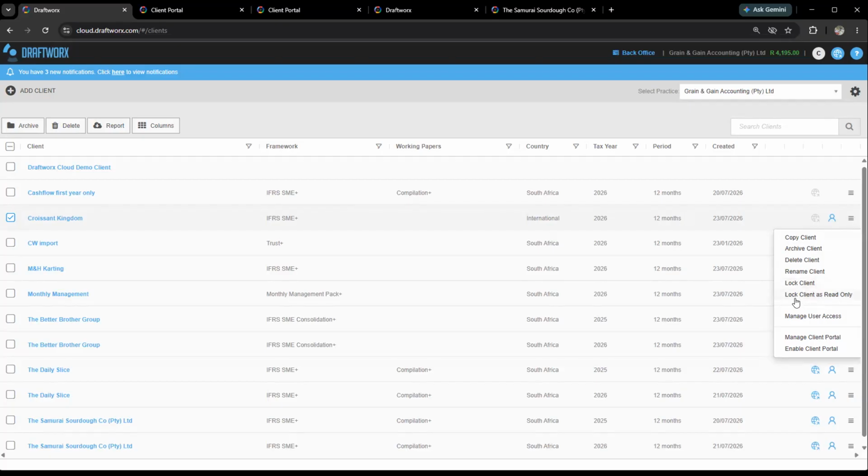And then lock as read only will allow people to still access it, so they can view the financials, they can see the TB, but they are not able to make any changes. So nothing they do there is going to update the actual file on the server.